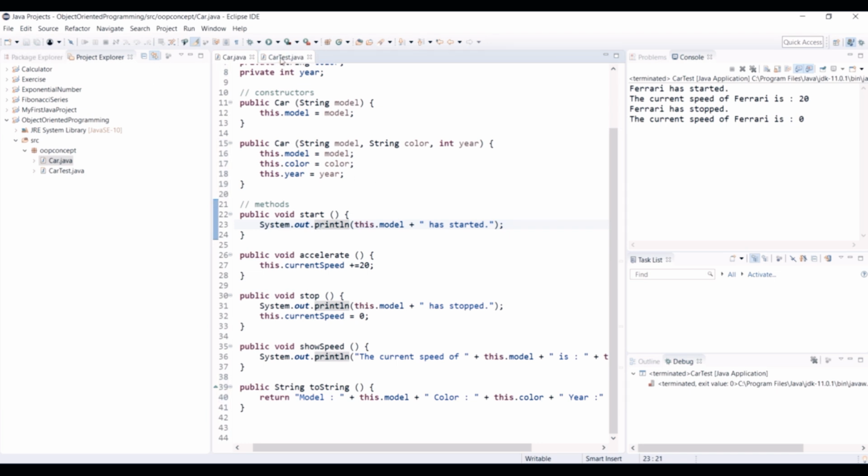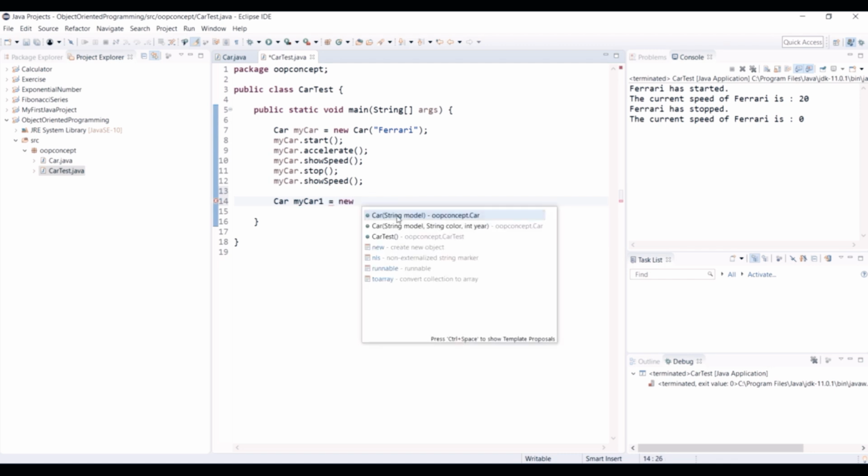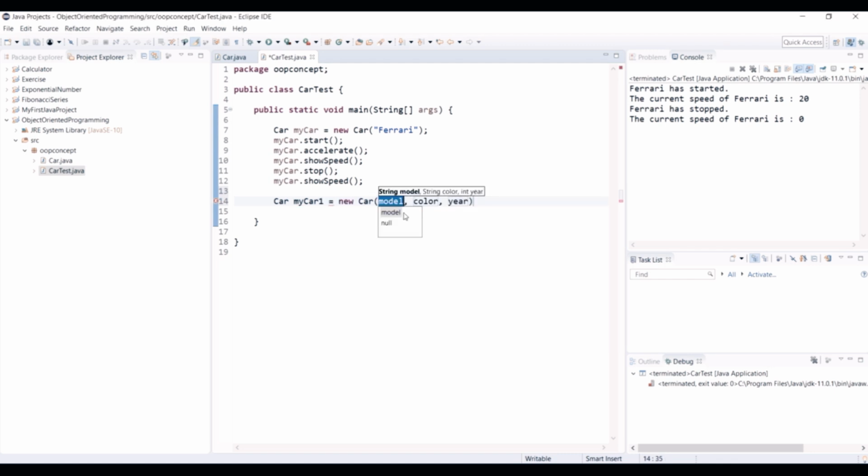Okay, so let's pass the test class CarTest, and let's create a new object. So its name is MyCar1. Now we pass three parameters to the car class. They are Ferrari, red, and 2015. And now we add the object mycar1 to the print method. Now, if you print any object, the Java compiler internally invokes the toString method.